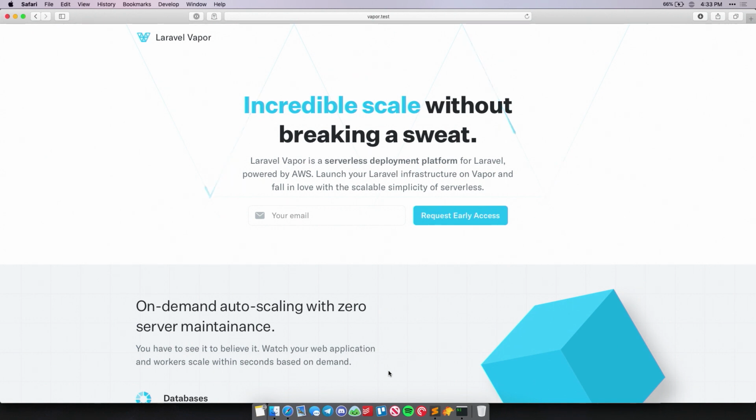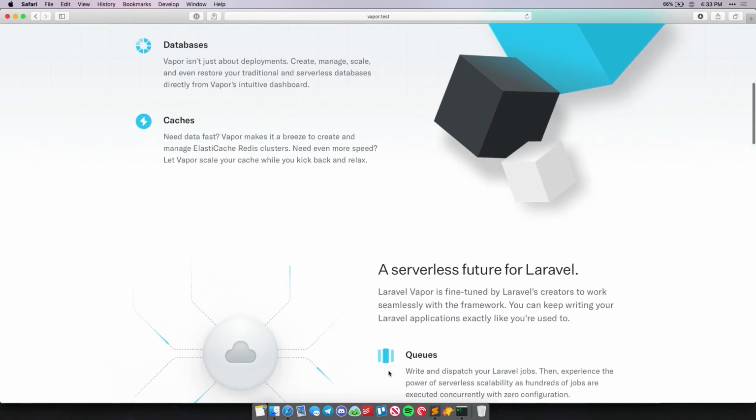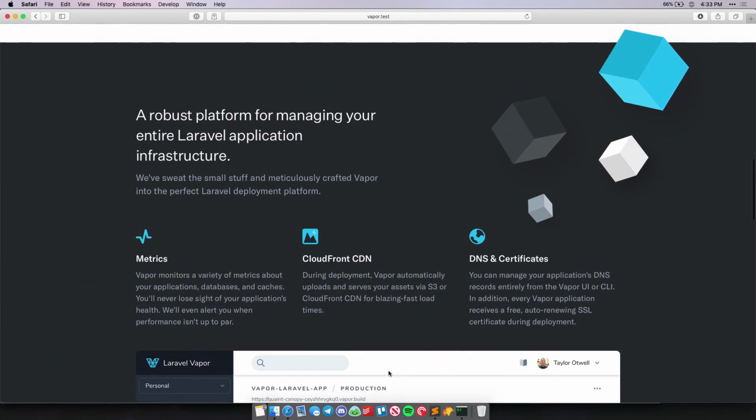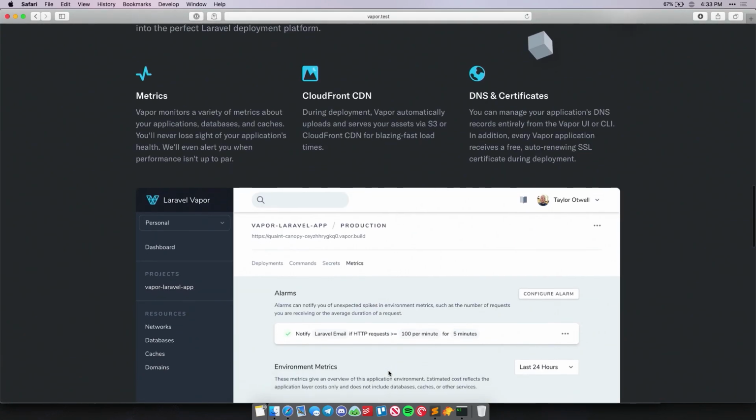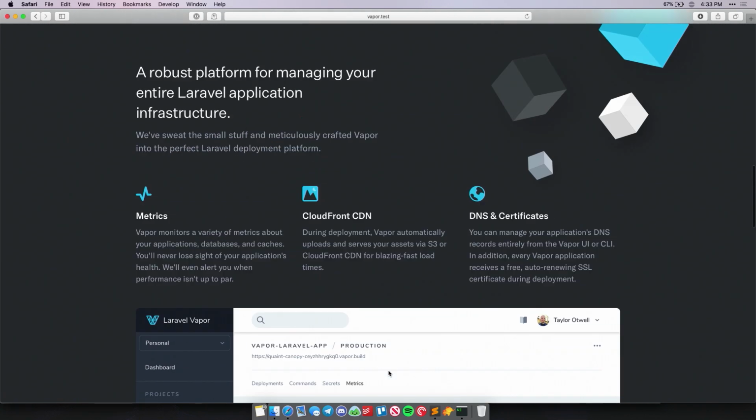So you may have seen tools for PHP to put applications in a serverless environment, but you haven't seen anything quite this fleshed out yet, which I think you'll really like. So deployments, databases, caches, queues, cloud storage, asset management, DNS, certificates, metrics. We're going to look at all this today as we dive into Vapor.